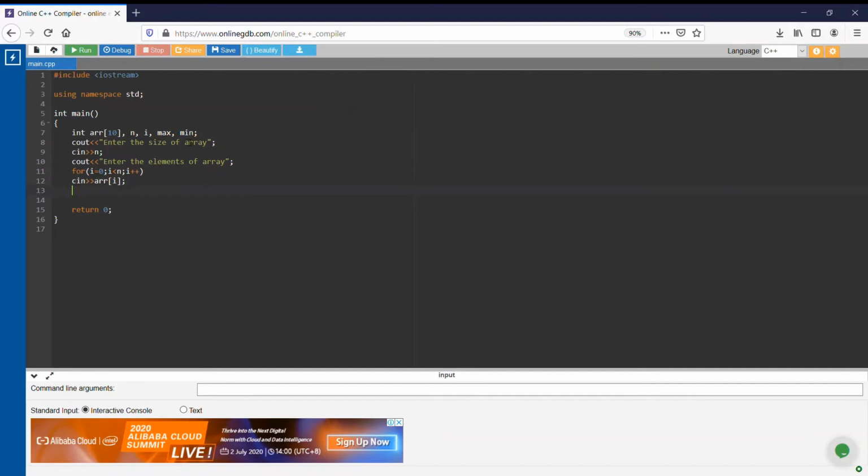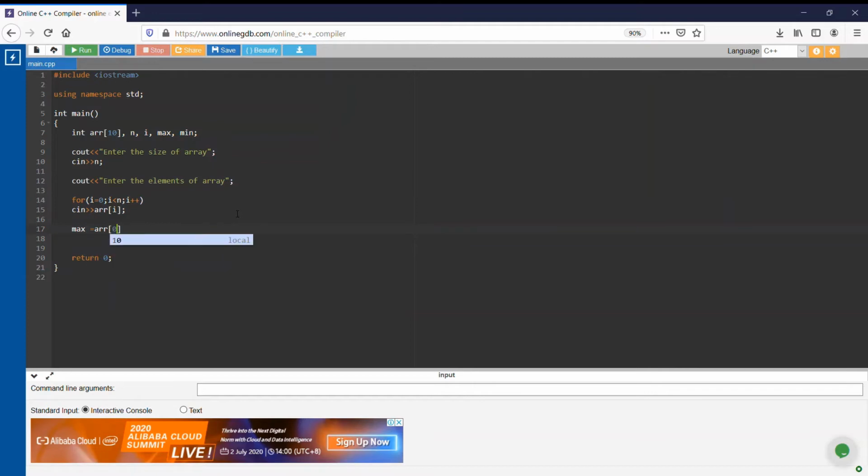Now let's keep some space in between so that we can understand the code easily. Now when the user has entered the values in the array, we will set the max variable as arr of 0. So the first element in the array, we are assuming, is the maximum element. Same we will do with the minimum. So min, we can define it here also. So min equals arr of 0. The first index value will be the minimum value.